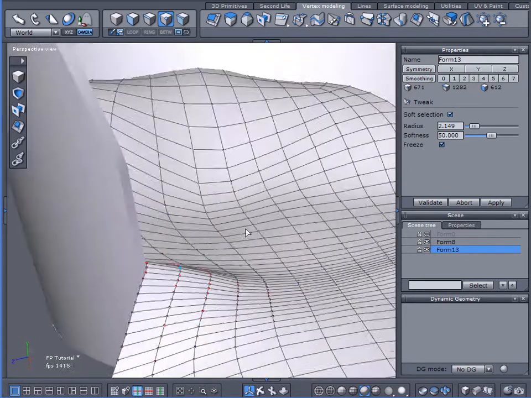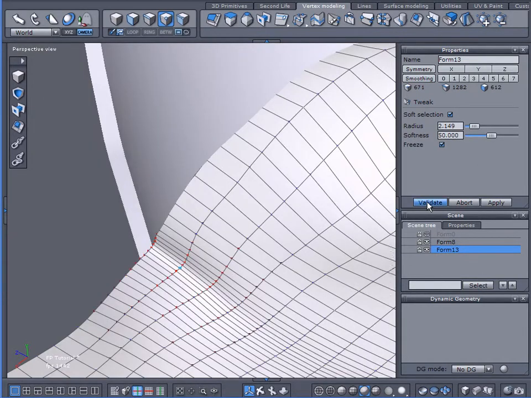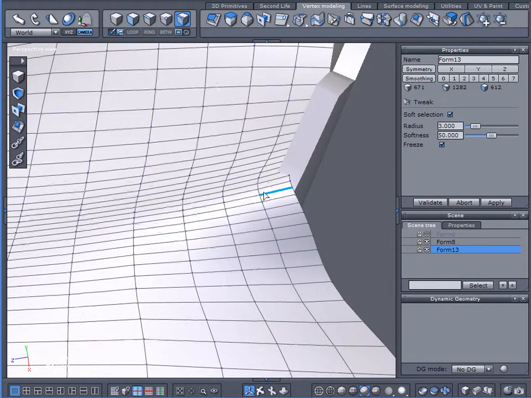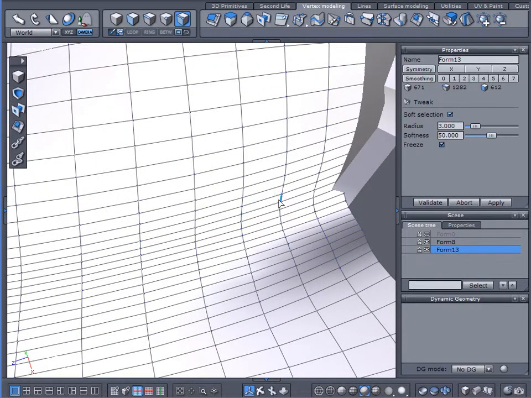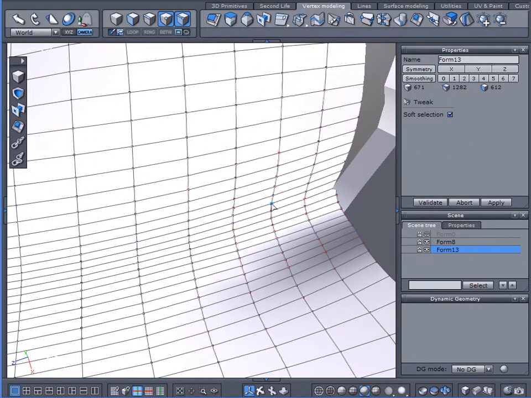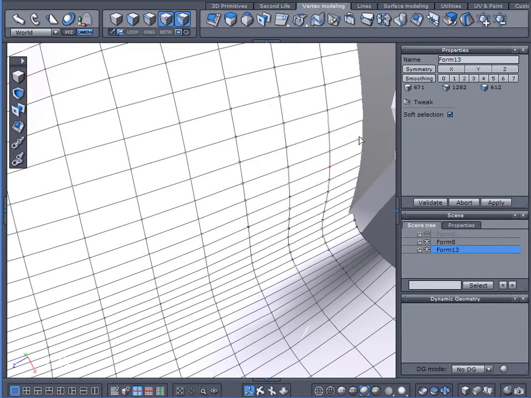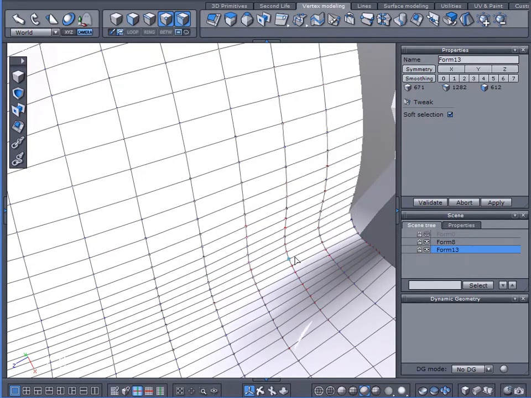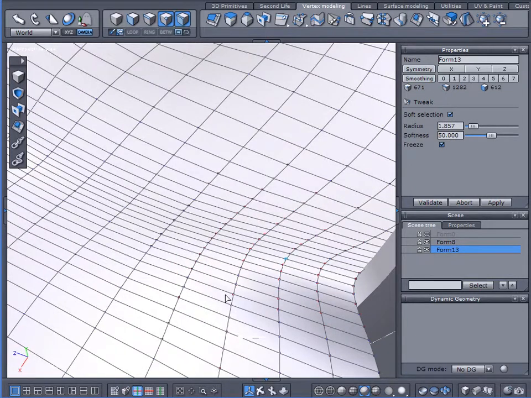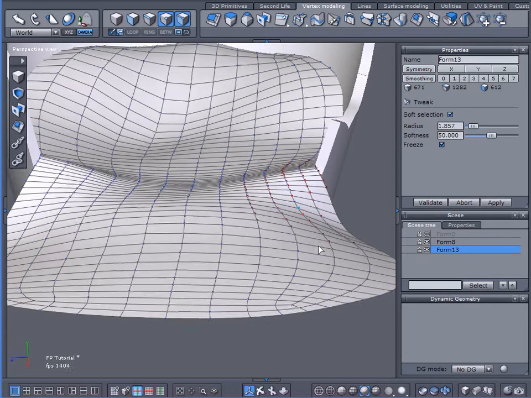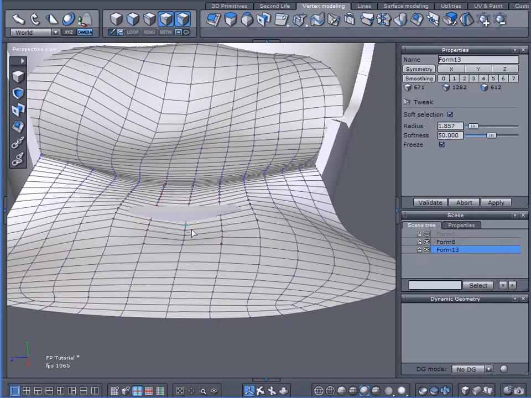Pull it away. There we are. Let's validate that. Now in order to complete this tool, you do need to validate it. Let's drop this amount down. Let's push it back. There we are. And drag that up. Whoa.